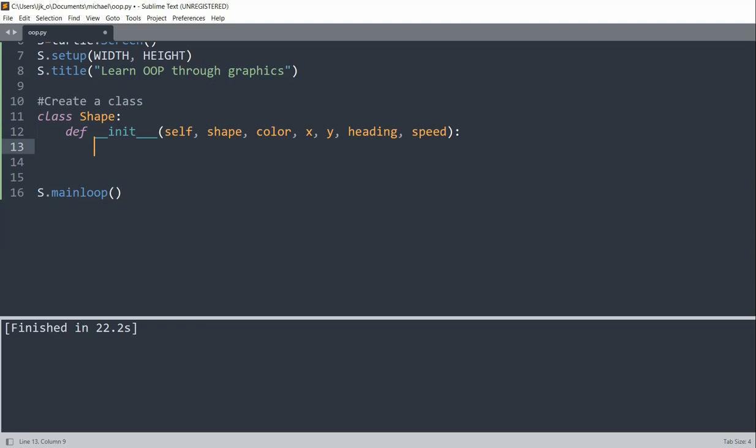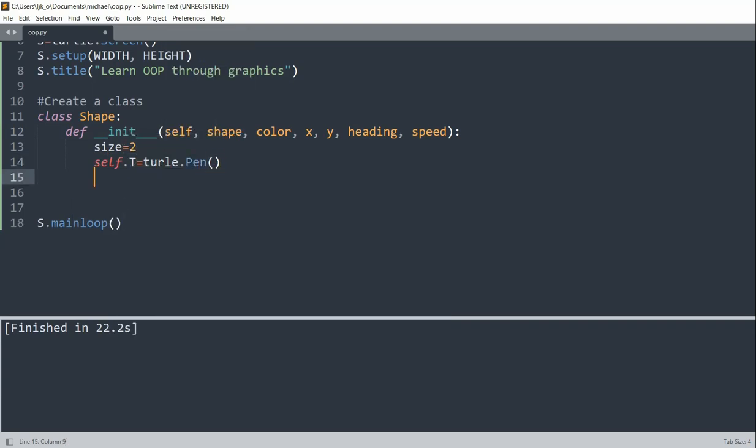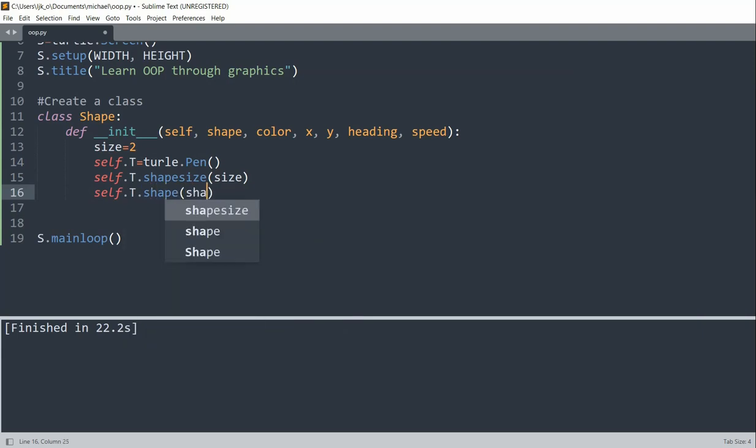So now we can create our variables. I'll set my size equal to 2, self.t equal to turtle.Pen(), self.t.shapesize, set it with the size. Here I set self.t equal to a pen, so that's going to be the pen that we draw for each instance. And now this shape size is going to be essentially the size for the instance. Now self.t.shape, the shape, I'm giving the pen a shape.